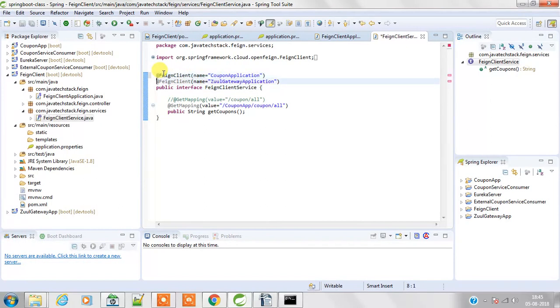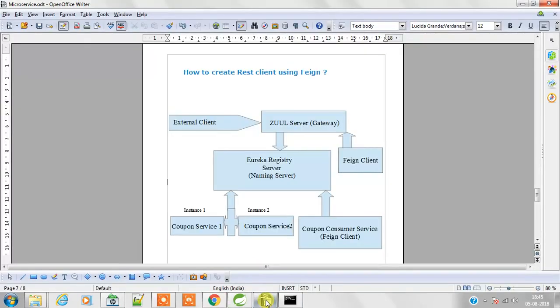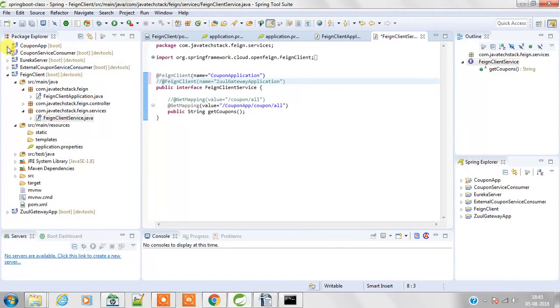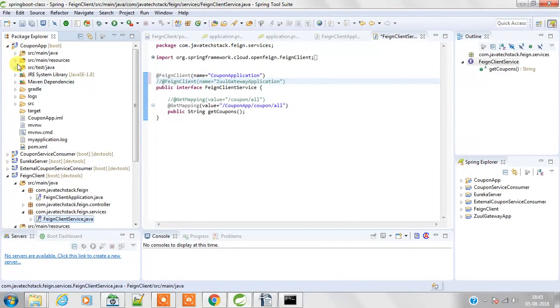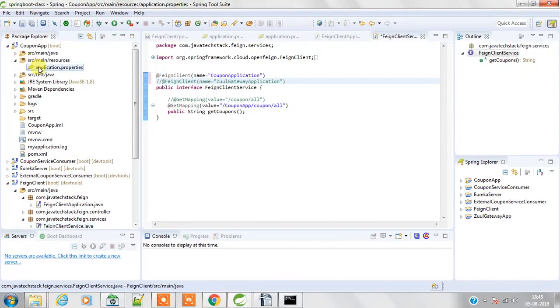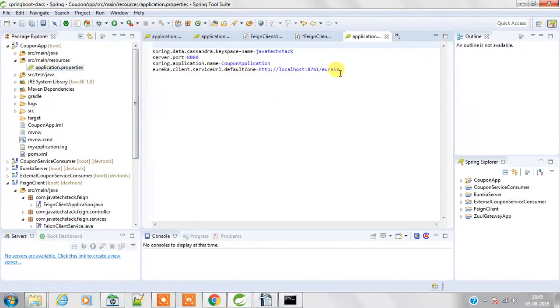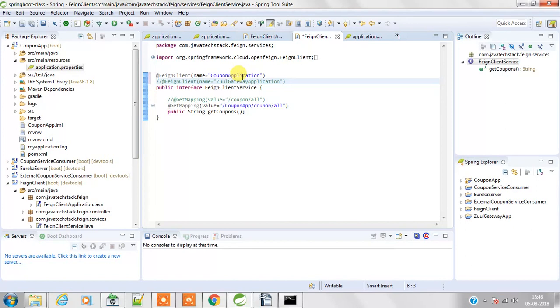So let me call this service with the coupon application name, because these coupon apps are registered with Eureka with the name coupon application. Let me show you that. In my coupon app, in application.properties, you can see here this is the Eureka URL, and the application name is coupon application, and the application will work on port 8080. So the same name we are providing here as well.